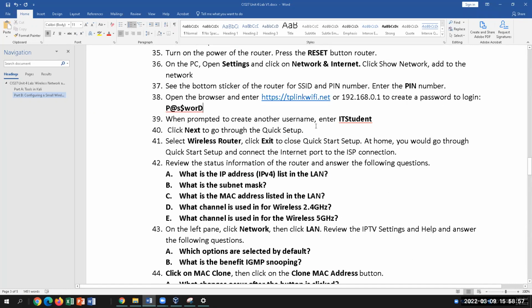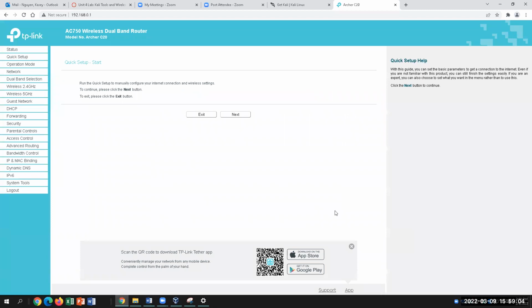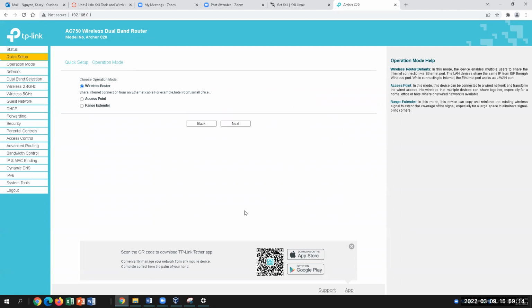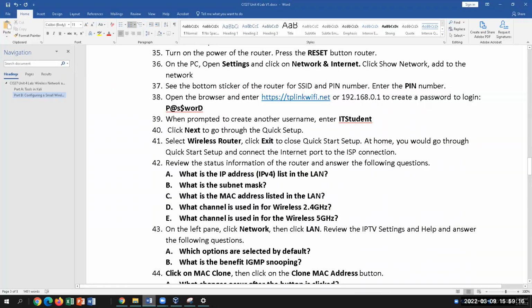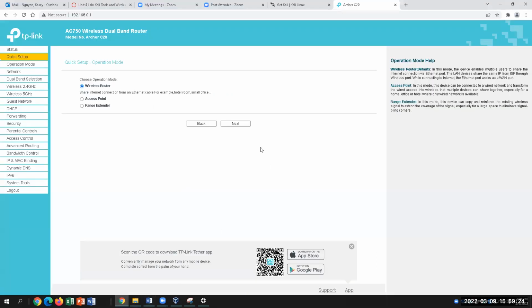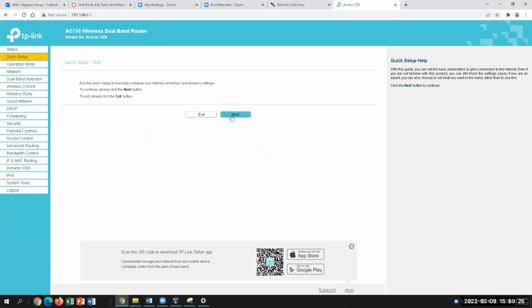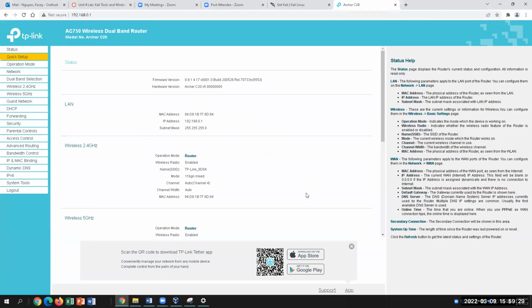All right, so we create the username and password. Then we're gonna go to the quick setup. Okay. Click quick setup. We can add a guest network. They all do have that option. Click exit here, and it should show you the screen on this.